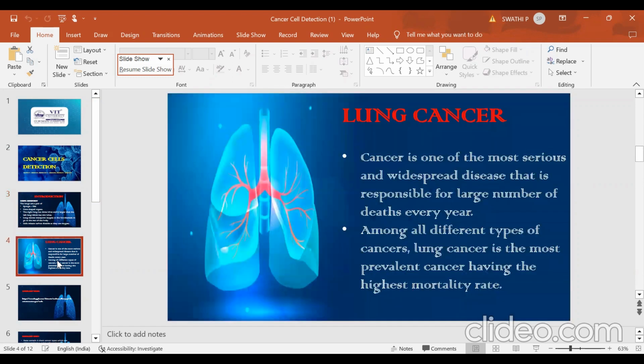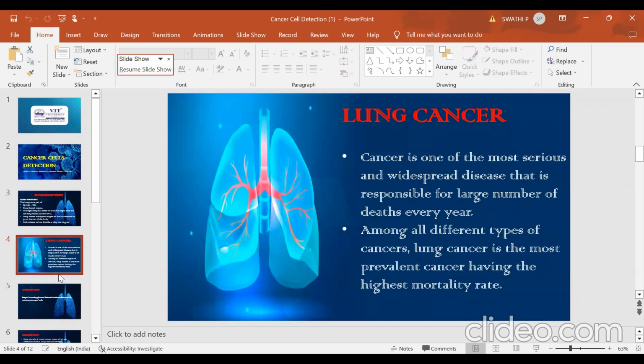Next, lung cancer is one of the most serious and widespread diseases and is responsible for a very large number of deaths every year. Among all different types of cancer, lung cancer is the most prevalent, having the highest mortality rate.